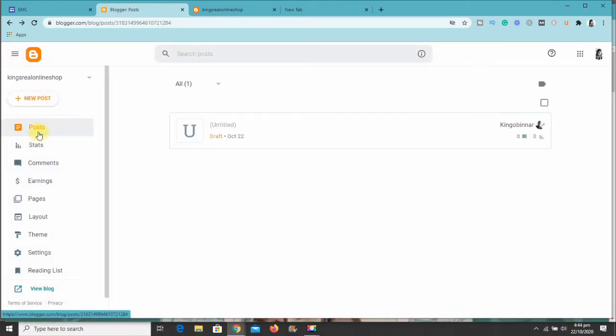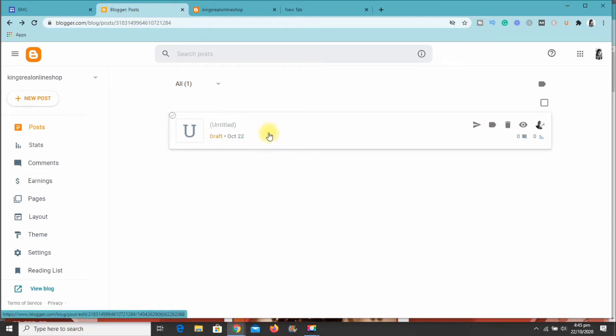And this second one here is post. This is where you can see all the available posts you have. As you can see, we don't even have any posts available. This is probably the one I just clicked on right now, so no post here.